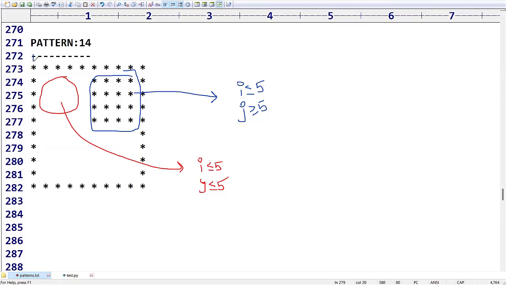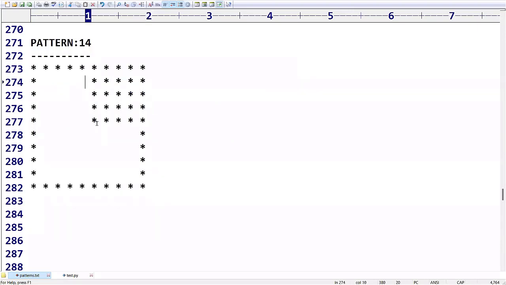Previously the j value was from 1 to 5. So now what we have to take is from 5 to 1, 2, 3, 4, 5. So from here also we will get stars. From 5 onwards we are going to print. Let us see how it is going to work. Okay, I think here we are expecting one more star.